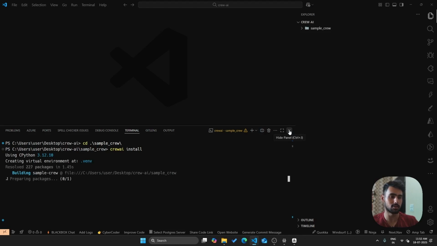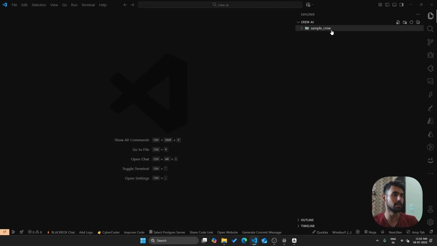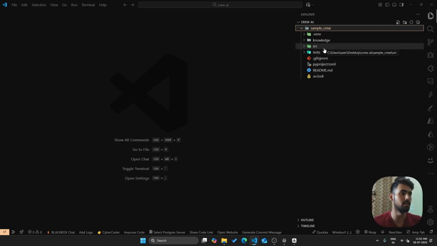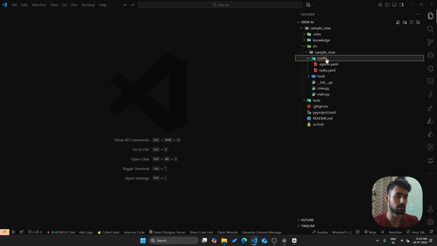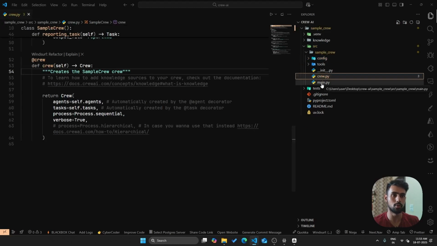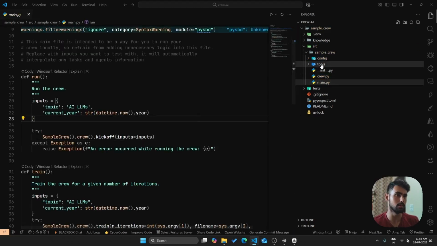Okay, it started installing. By the time it gets installed, let's explore these files we have got here. Out of all these, the main folder we want is src. The whole process happens in the source folder. So let's explore it. Okay, so what it gives us is the config folder, tools, init.py, crew, and main.py.